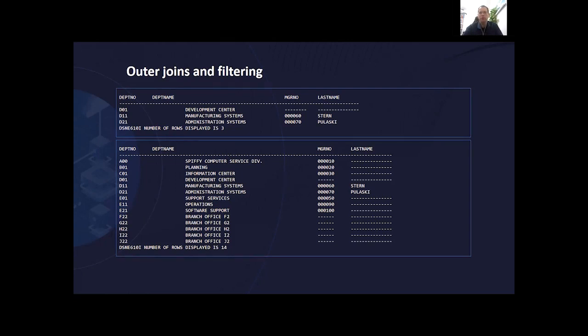So we don't do the join, we don't filter. And that's the point. Again, in the second example, we don't do any filtering. We just have a different join condition.